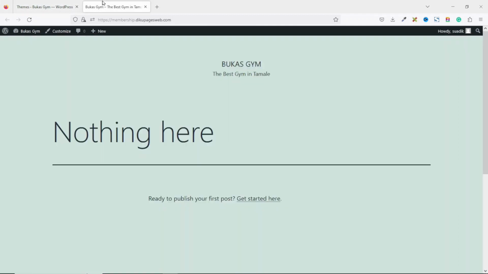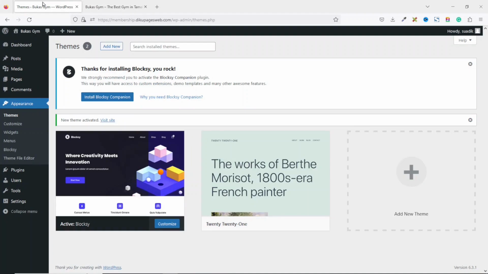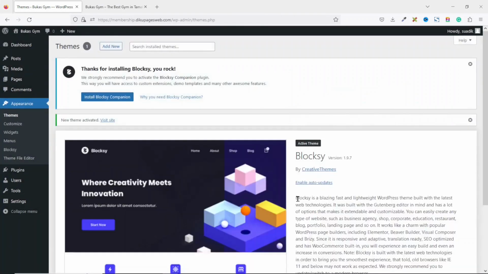If I go to the front end of my website and refresh, you will now see a new look and feel, which is also still plain and boring. Going back, we can now go ahead and delete this theme. So I just hover on it, click on theme details, delete, OK.